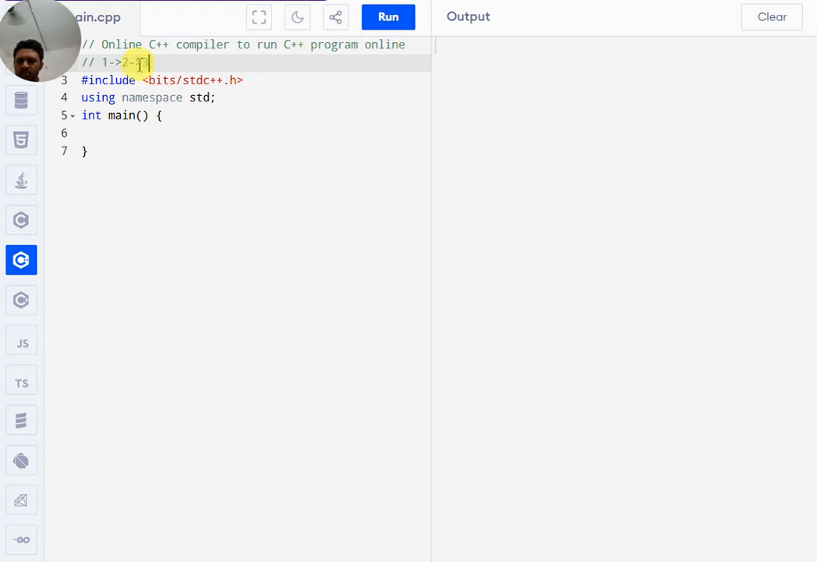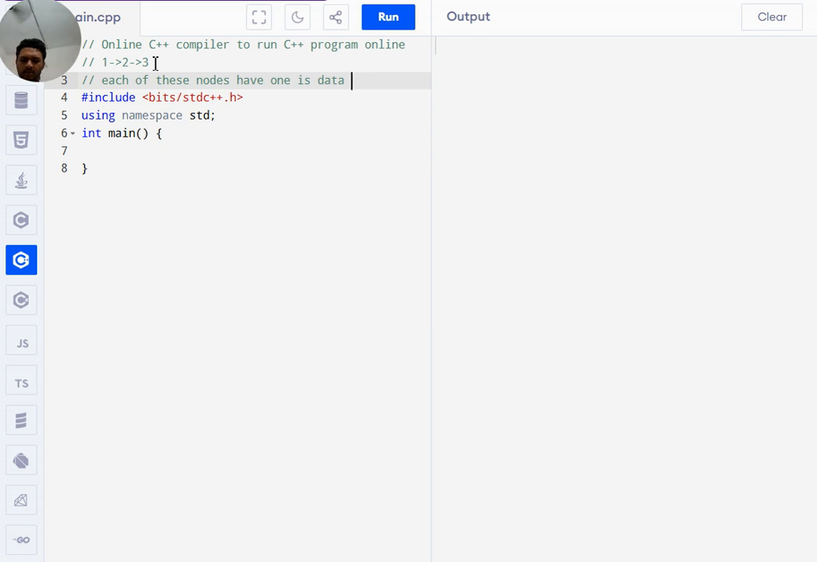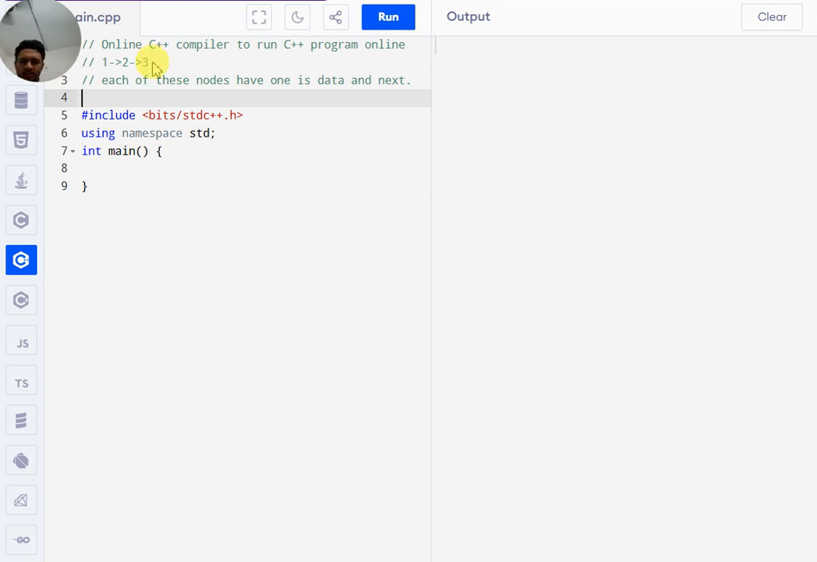What does each of these nodes have? Each of these nodes for a singly linked list has two things. One is data, that is the value which it has, and the other thing is your next pointer, right? So the difference between a singly linked list and a doubly linked list is that in a doubly linked list you also have a prev pointer, right?